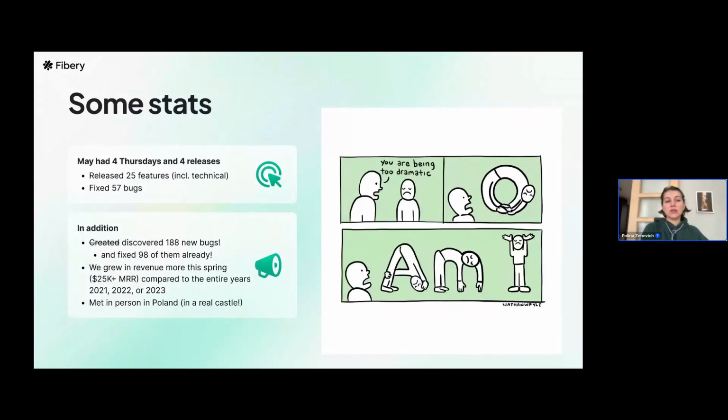Before that, some stats, just some random numbers, because I love numbers and we do love memes. There were 4 Thursdays and 4 releases. I would say that May was a pretty calm month in terms of the number of features released and their popularity. We also fixed 57 bugs. However, we created almost 200 new bugs, compared to last month where we discovered only 80 new ones. Not sure whether it is good or bad, but it's also thanks to your reports in Intercom and the community. Everything is noted. More than half of them were fixed already, good news, and some of them we decided not to fix. I think 5 of them we decided not to fix.